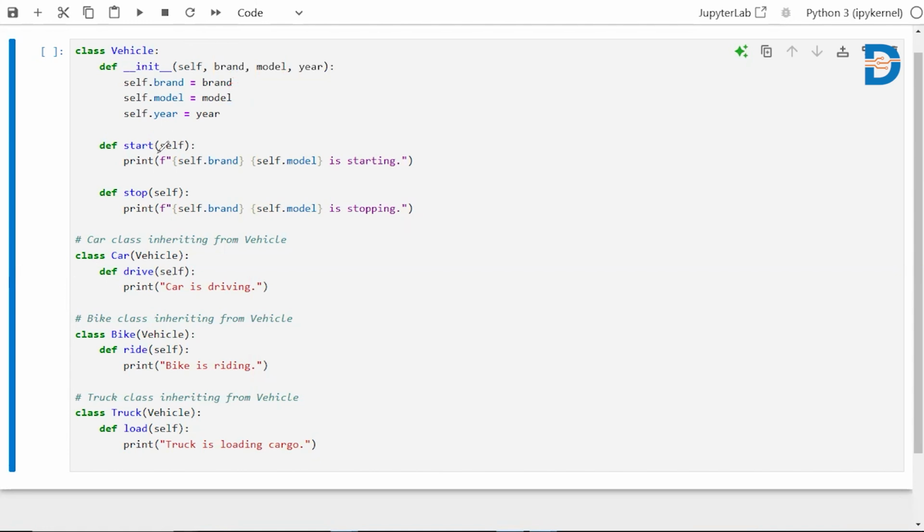After that we have def start(self), which prints the brand and model followed by "is starting". This method prints a message indicating that the vehicle is starting. It uses the brand and model attributes to create a personalized message. Then we have def stop(self), which is similar to the start method. This method prints a message indicating that the vehicle is stopping, again using the brand and model.